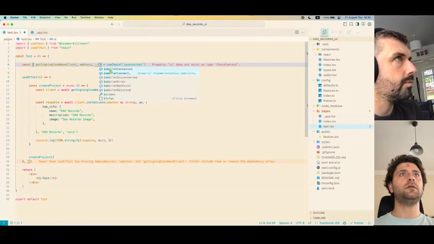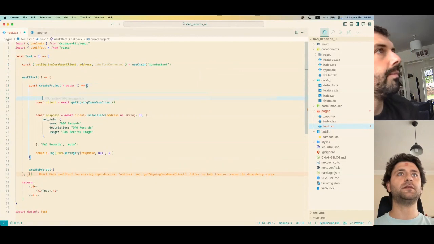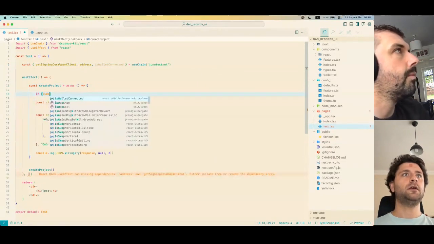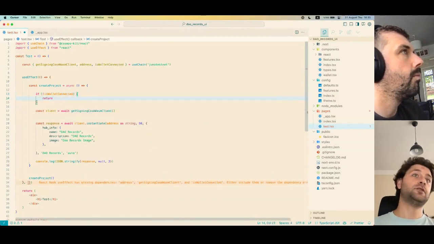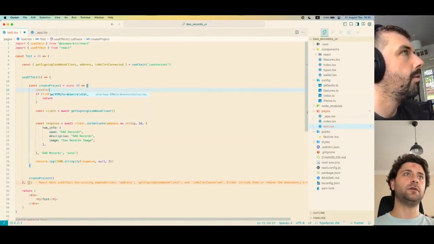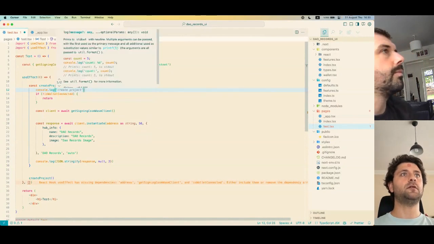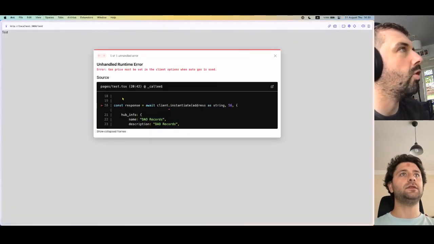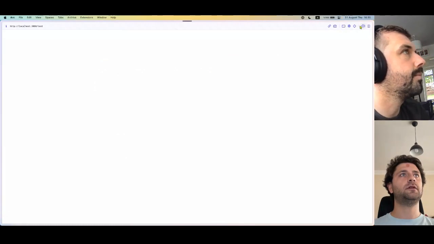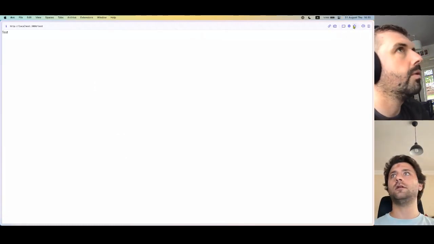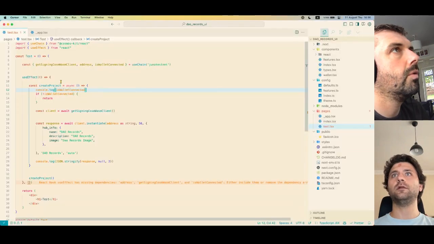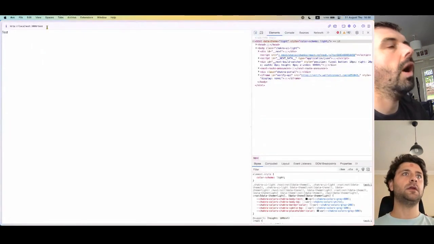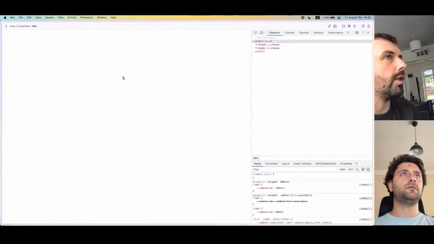Maybe. We have other helper methods, like is wallet connected. So we can say if is wallet connected, and if it's not connected, we can just return. And maybe we'll console.log it. Is wallet connected? False. Good wee debug there.